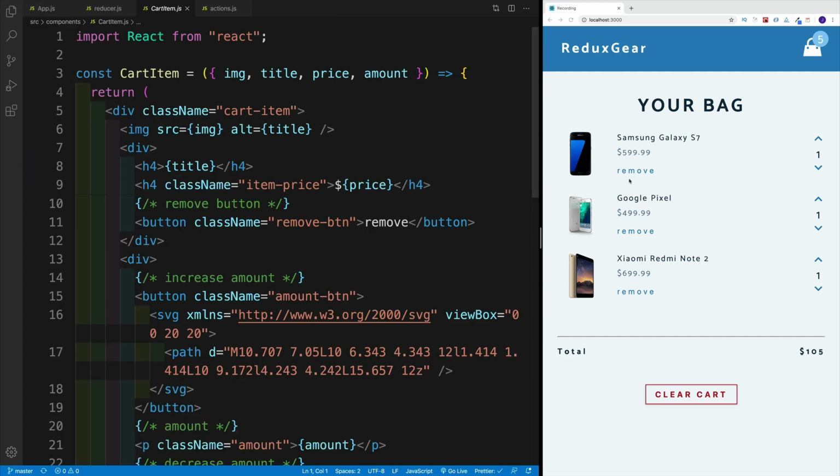So each and every item that I have in a cart. And then as far as the props, at the moment, we get props, of course, from the cart container, because we're passing in for each item the image, the title, price, and the amount. But there's no functionality. And again, we're going to have to use the connect method.